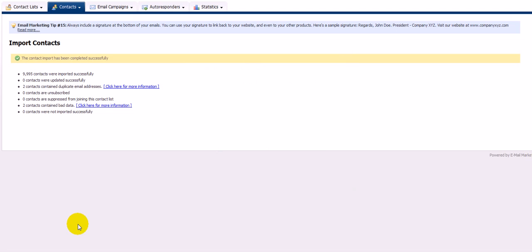Okay, now the program has finished importing the contacts. As you can see, 9,995 contacts were imported successfully. Two were duplicate, so it'll take out all your duplicate emails. Two contain bad data, so it goes through and makes sure everything's in order and that there are no duplicates.